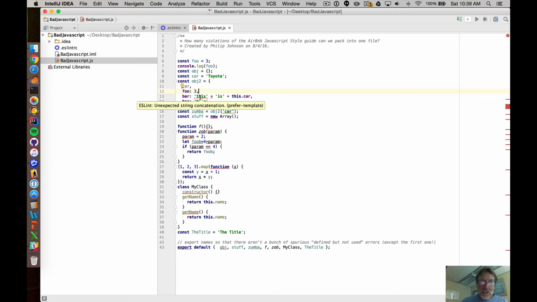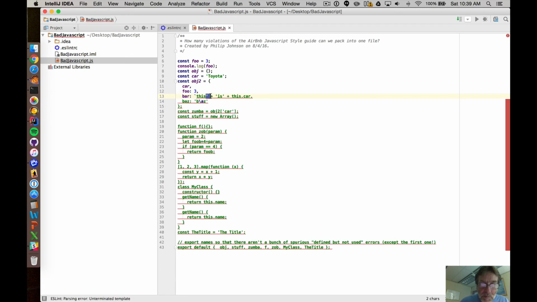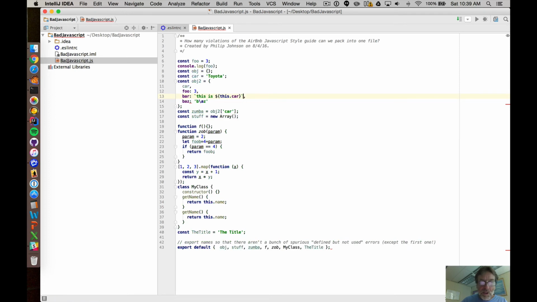Unexpected string concatenation, prefer templates. So this is referring to the new template feature in ES6. If you haven't seen that yet, you should definitely check it out. It's pretty good. I'll show you an example of what it looks like. Instead of concatenating things together, you just have a single backquoted string, and then when you want variable substitution, you use these characters here to do that. So that's how you do a template substitution, and it looks much nicer, I think.